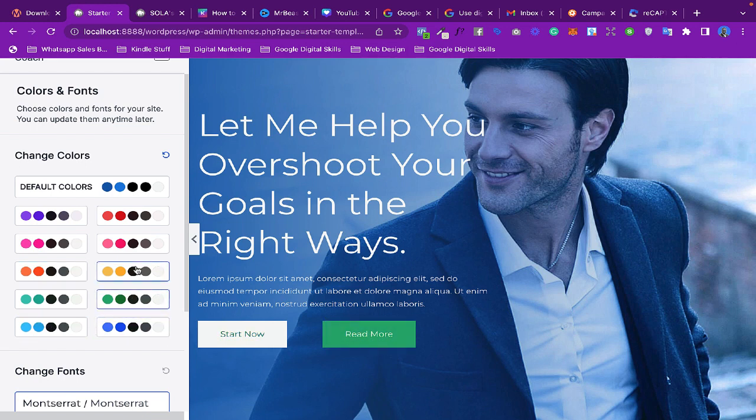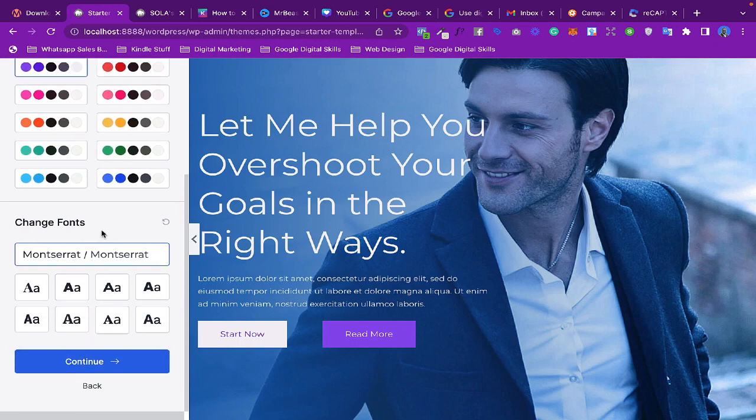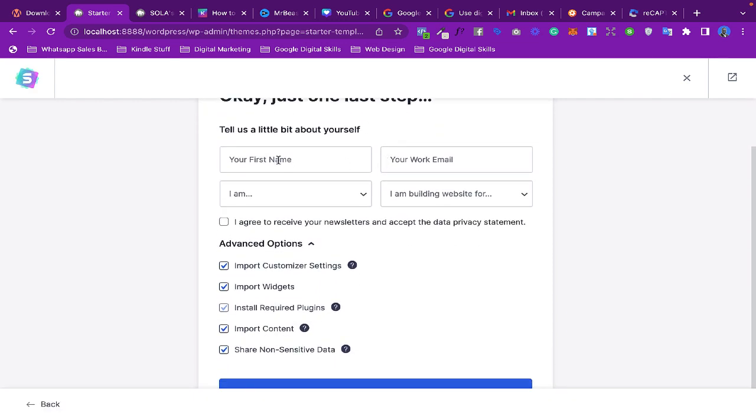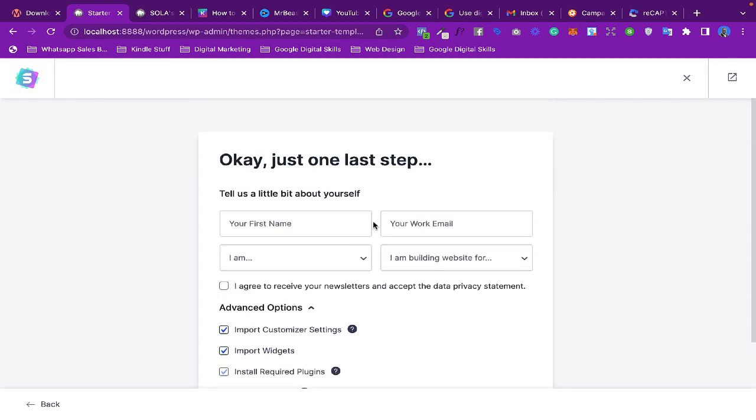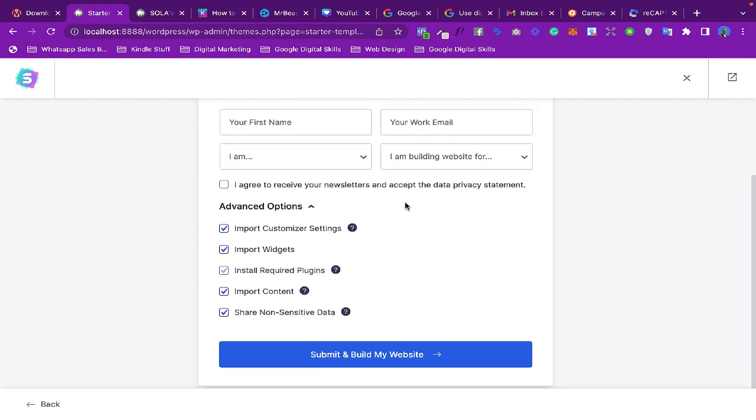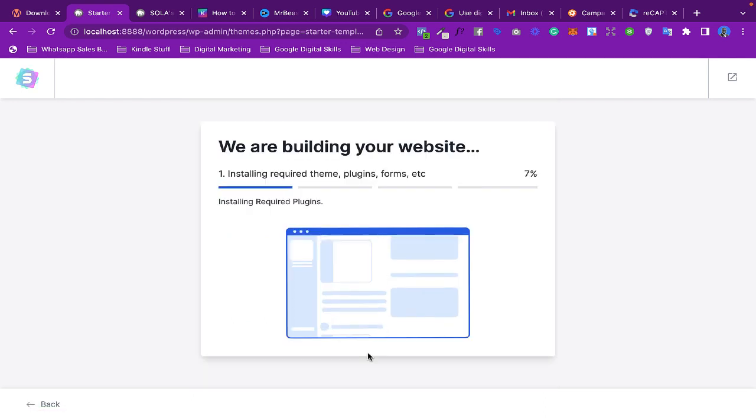So for this case, I'm just gonna go with this one, right, which is more like blue, right? So here is where you can choose, maybe you want to change the font, you can choose the font, but I'm just going to go on and click on continue. So once you're done with that, I say, okay, just one more last step. They want to take your information, but it's not actually compulsory, so you don't need to submit this information. So I'm just going to click on submit and build.